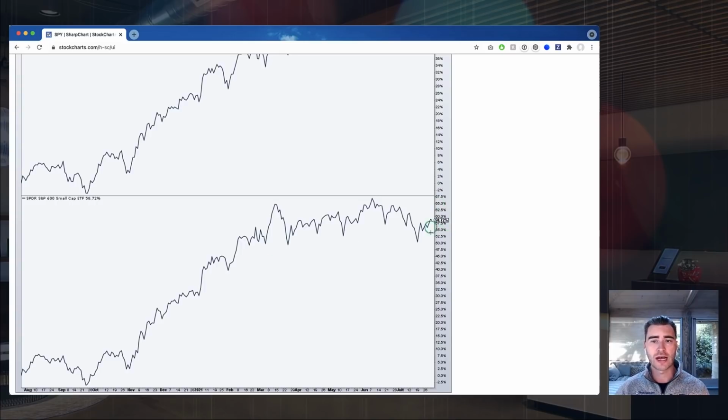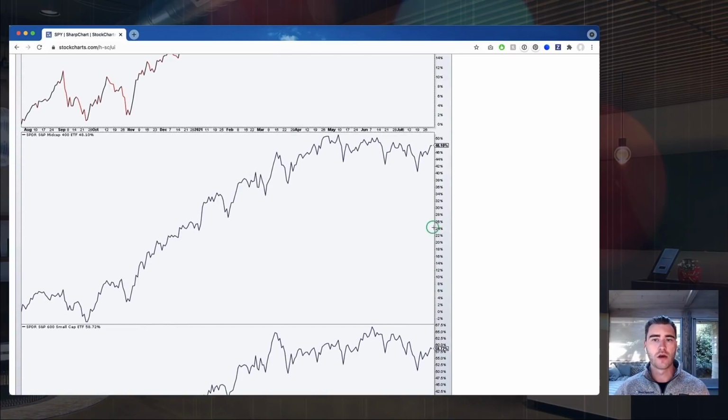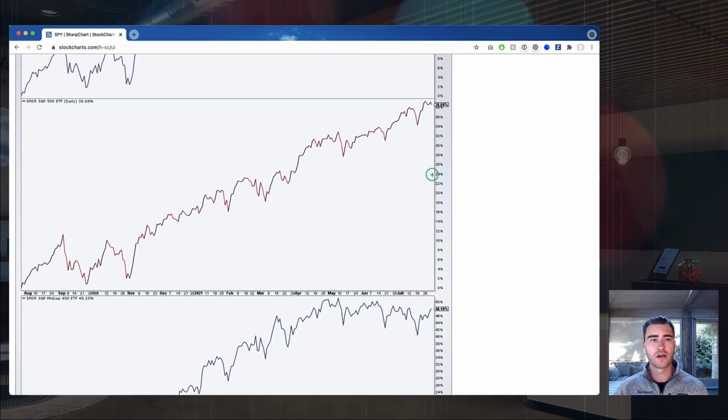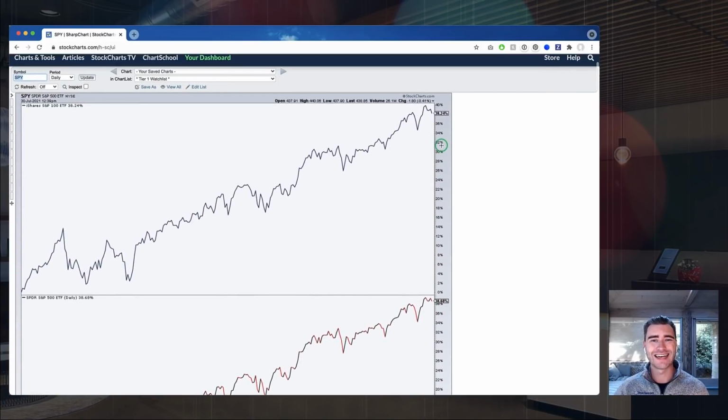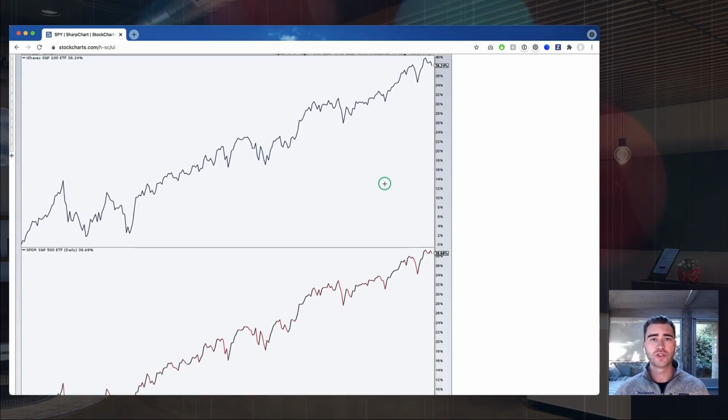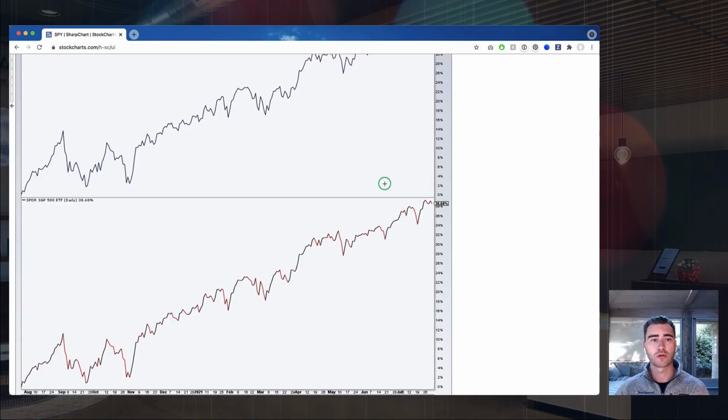We can see small caps up 58%. We can see mid caps up 48%. We can see the S&P 500, large caps, up 38%. We can see the S&P 100 up also about 38%, there on the percentage scale. So again, we can start to create some pretty advanced views here in SharpCharts using these different price and price performance options that we have available to us down there in the indicator settings.